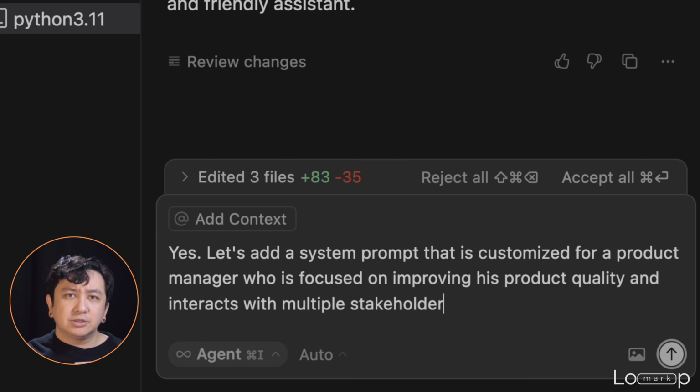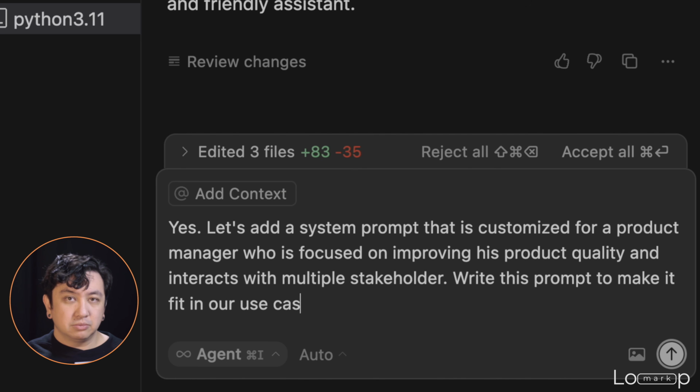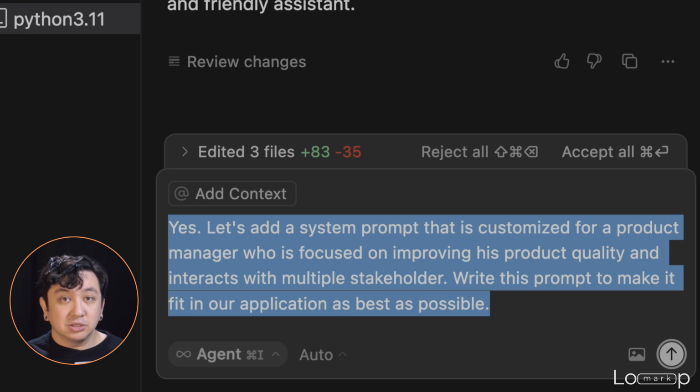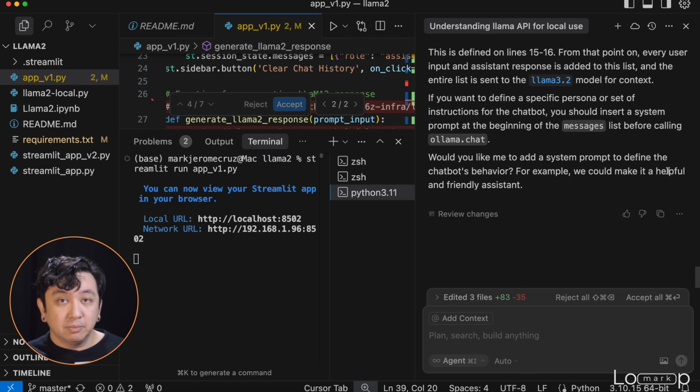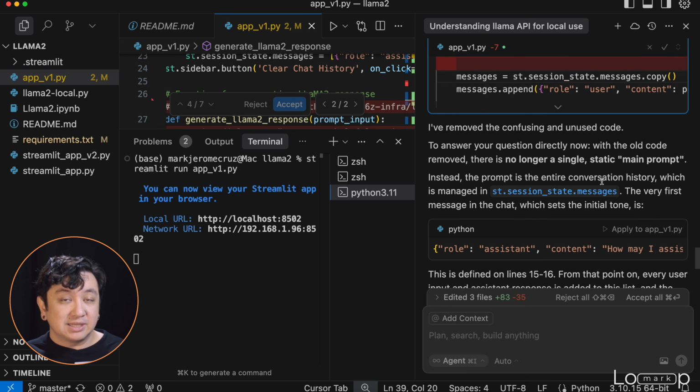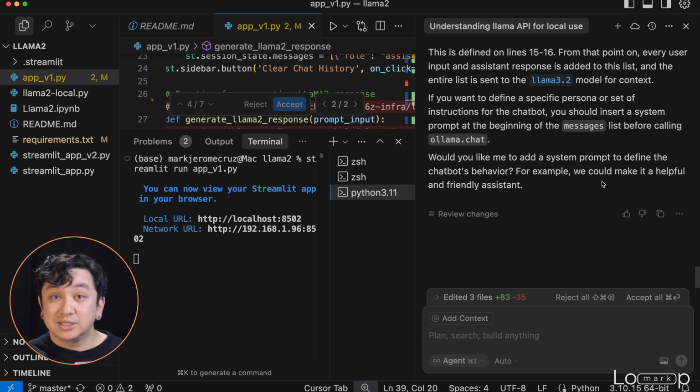And we want to continue adding to that prompt. Write this prompt to make it fit in our application as best as possible. This is just me being naive about it just because I don't know how it is set up. So I just want to add this one sentence there as part of the prompt. So let's see how that goes.